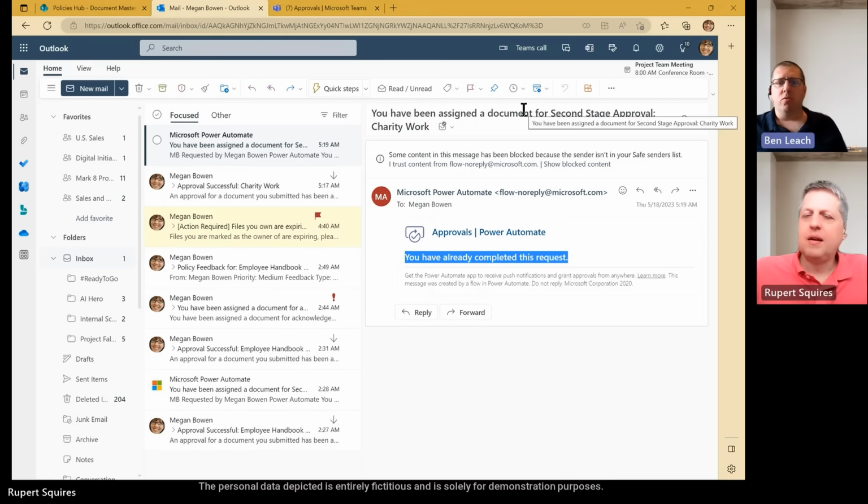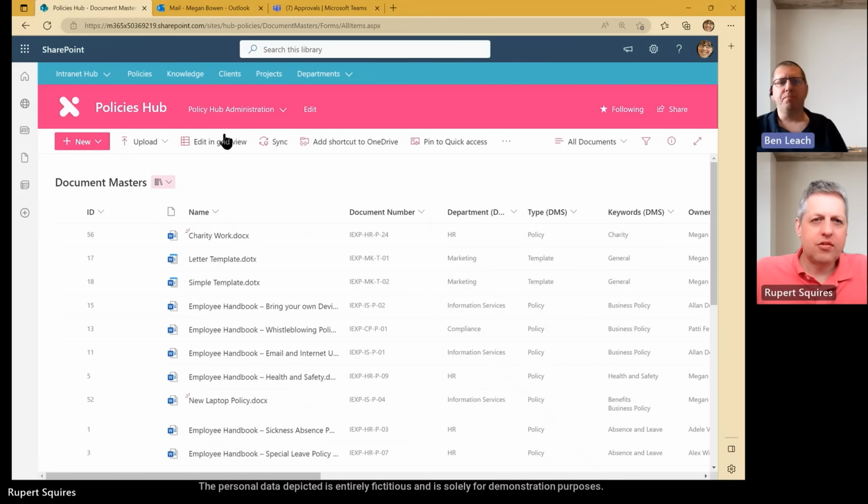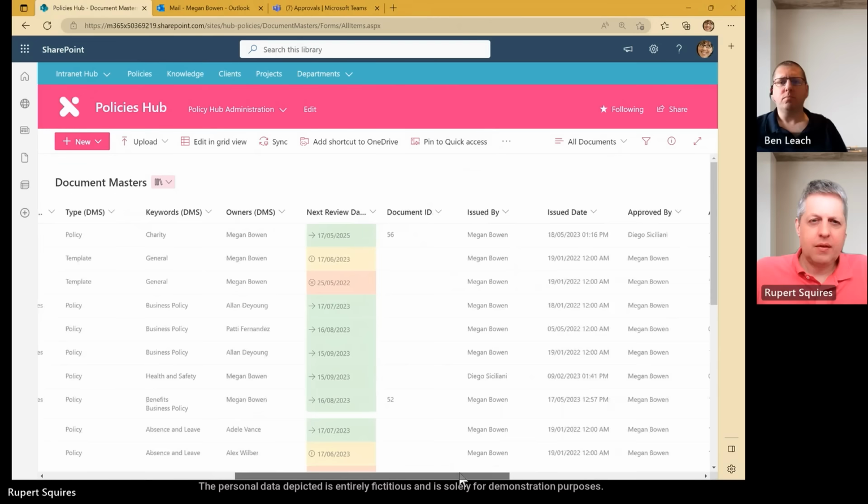So we've done the approval. A fairly common thing is that you want to see some level of audit to see what has actually happened in the approval step. So Rupert, do you mind going back to the policy hub? Sure. Yep. If you wouldn't mind just scrolling over on the horizontal scroll bar there to the end.